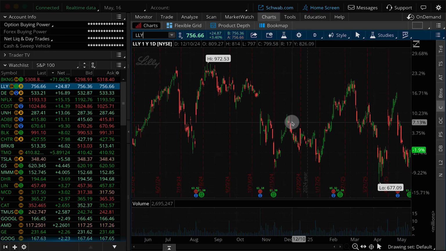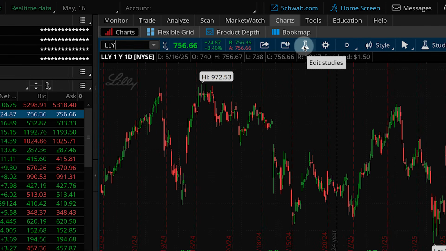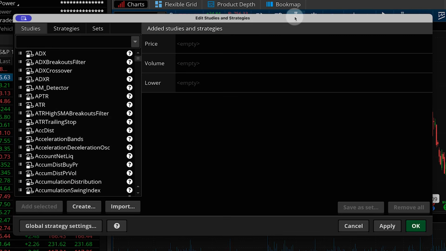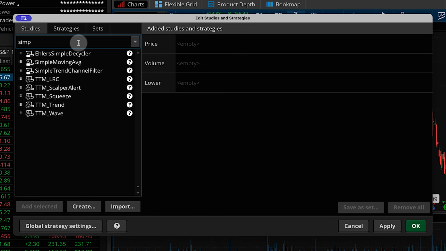In order to add studies to a chart, we're going to go up here to this beaker icon. That's going to take us into our list of studies. We see it's over here on the left-hand side, alphabetical, but I'm actually going to use this search feature. If I type in the word SIMP, I can come down here to simple moving average, go ahead and click add selected. Now I'm going to add two, like I said, a 100 and a 200 day.